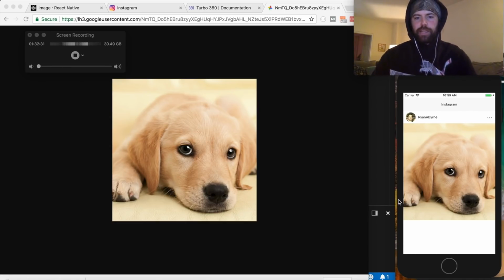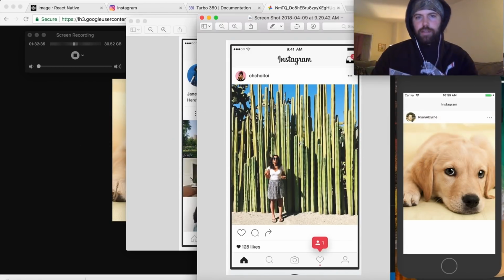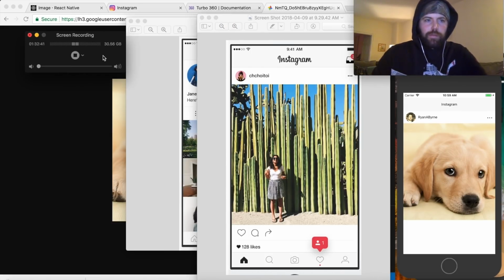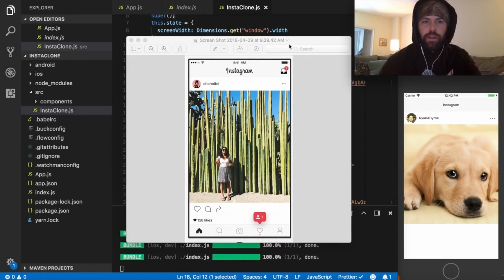But you can see we're getting pretty close to our desired layout. And yeah, let's take a quick break and we'll circle back. So I'm back. Just to pull up the design we're working with here.